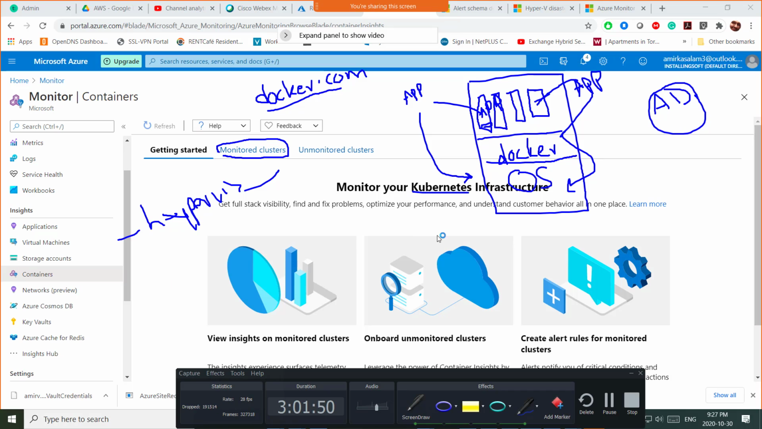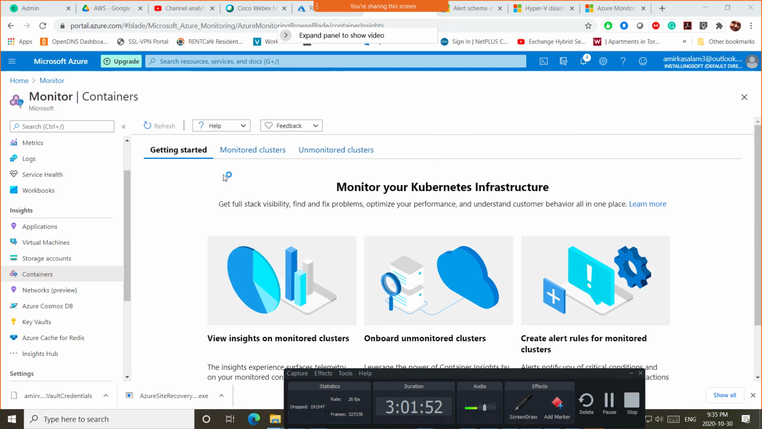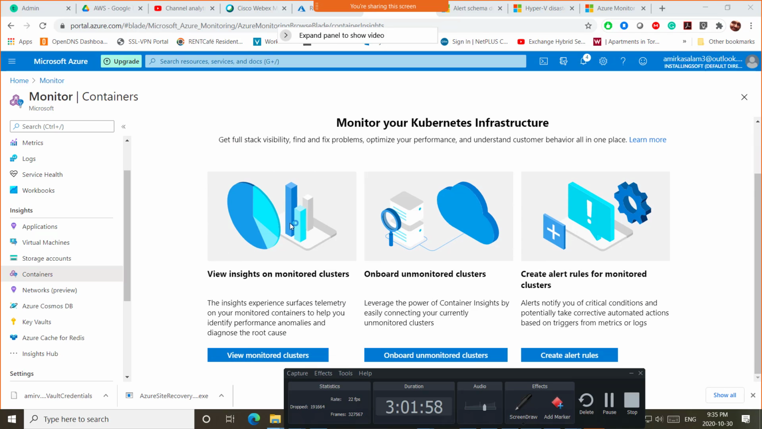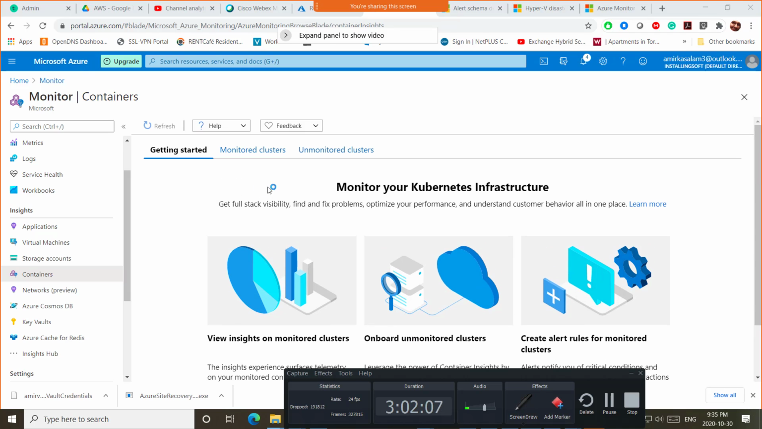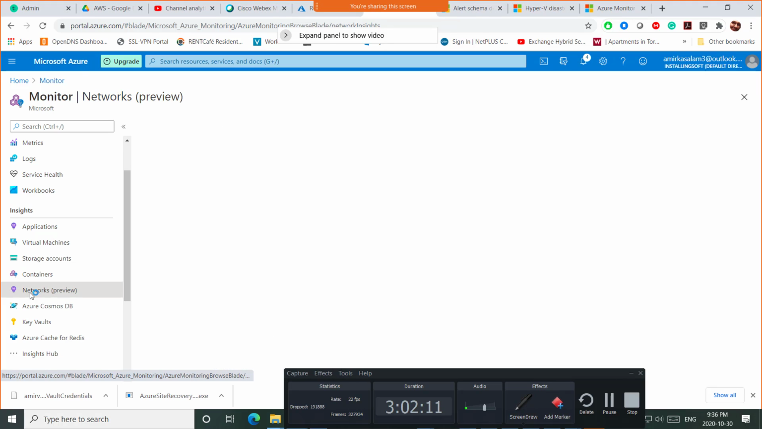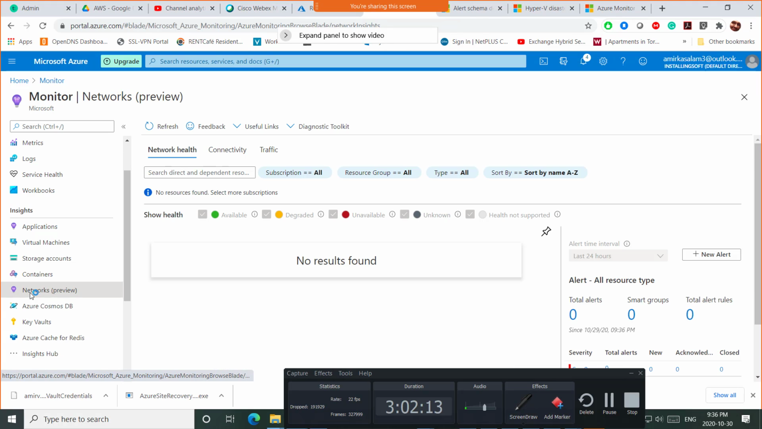So here, if we have containers, obviously it's going to monitor that. So view monitored clusters, onboard monitored clusters, create alert rules for containers. Depending on whether you have those resources, you can create alerts for that. Then come the networks in preview, and just view for AD, so it will be a quick view.